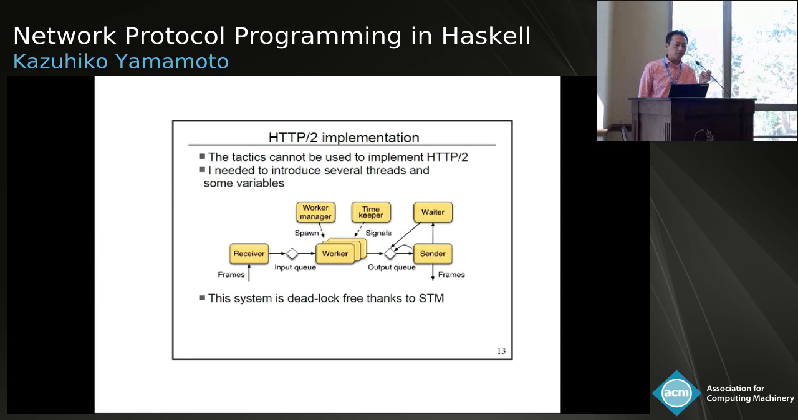So to implement HTTP/2, the common tactic, one lightweight thread per connection, cannot be used. So I needed to introduce several threads and some variables. And this is the architecture of my implementation of HTTP/2. I don't want to explain it in detail in this presentation, but what I want to say is I can guarantee that this system is deadlock free thanks to STM.